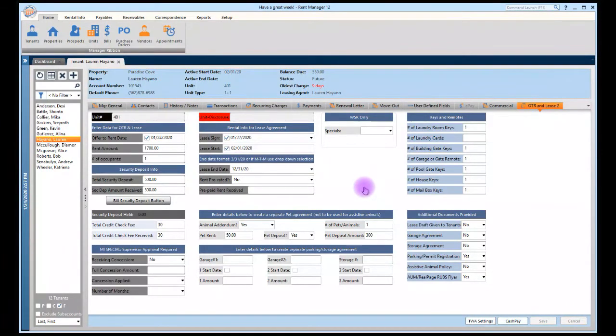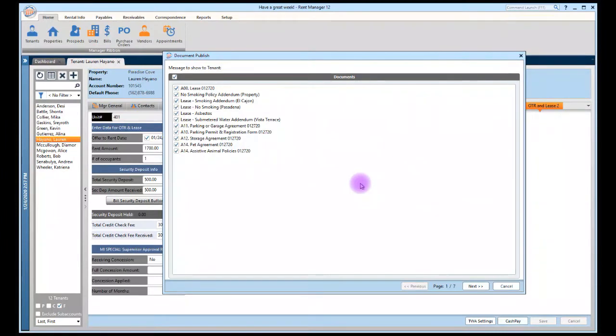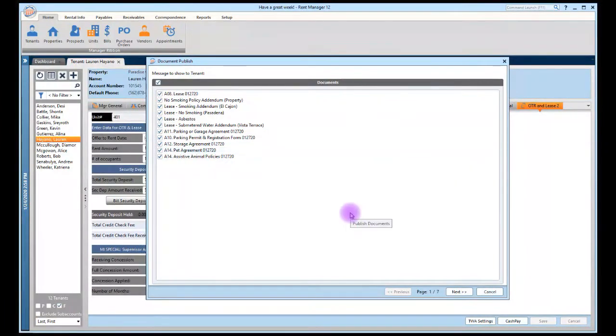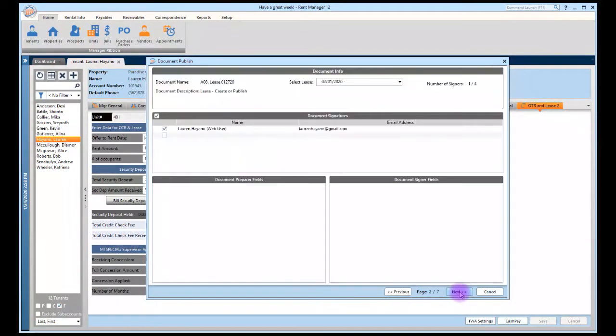Next, you're going to see a screen that lists all of the available documents that comprise a lease packet, depending on the selections that you've made here, as well as zip code and other property information. Click Next in this screen, and you'll be prompted through each one of these screens to confirm who is actually going to be signing the document.